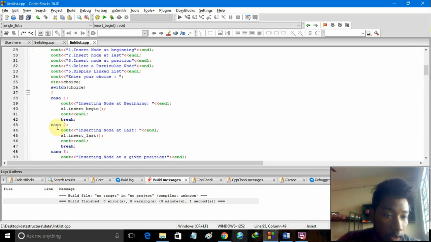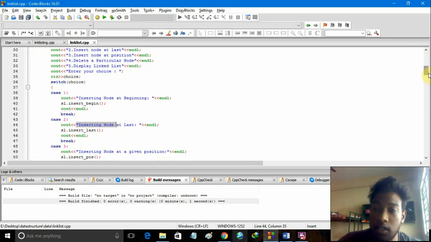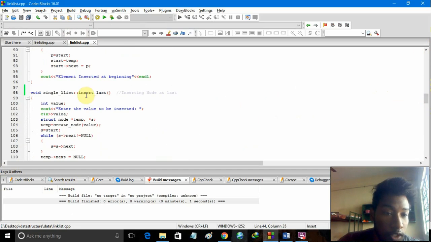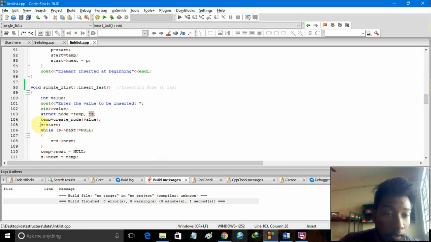After that, in case 2 we have inserting a node at the last, and it will call the insert last function. Under our insert last function again we have value, the value to be inserted, and again it will create copies of the structure, temp and star s, and again temp will call the create node function, and this time s is equal to start.